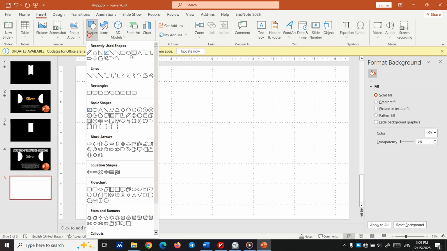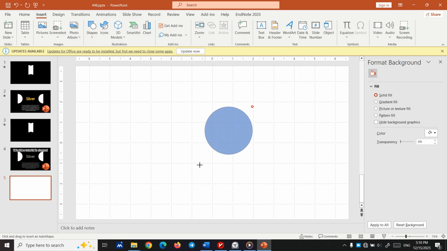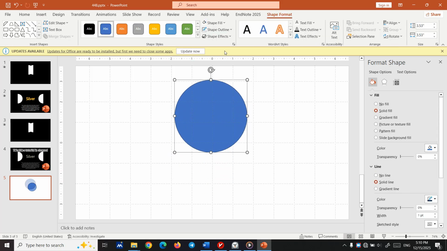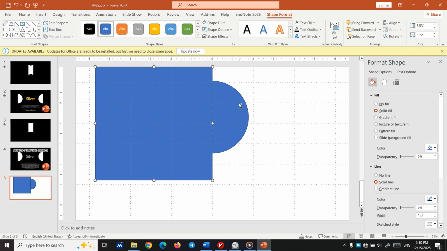There are two ways for creating them. The first way is using a circle and then breaking it. We are going to use this way. We create a circle by holding shift. Then we simply align it to the center and then add a rectangle here, select all of them with Ctrl A, and make them fragment.